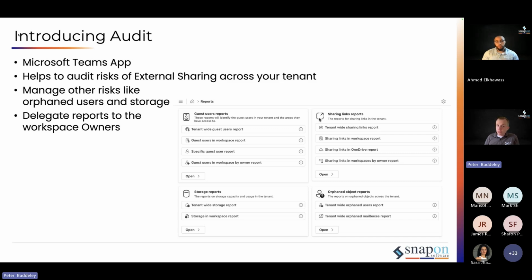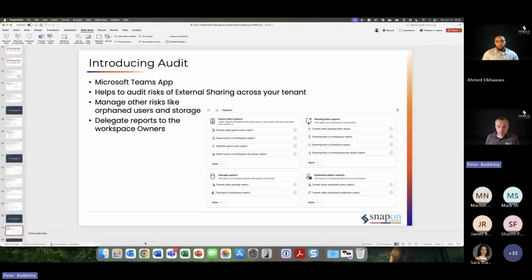It covers not only things like guest users and sharing links, it also covers other areas such as storage and orphaned users. And as well as covering administrative reporting, it also allows you to delegate the auditing of reports and sharing links and guest users to the owners of those workspaces as well. So let me show you what that looks like.